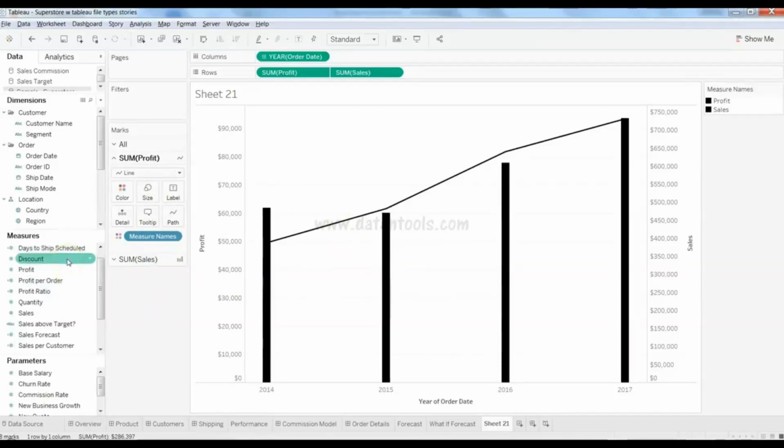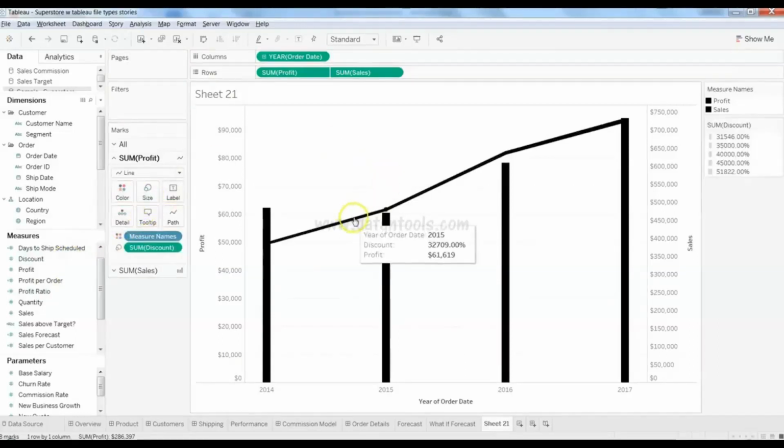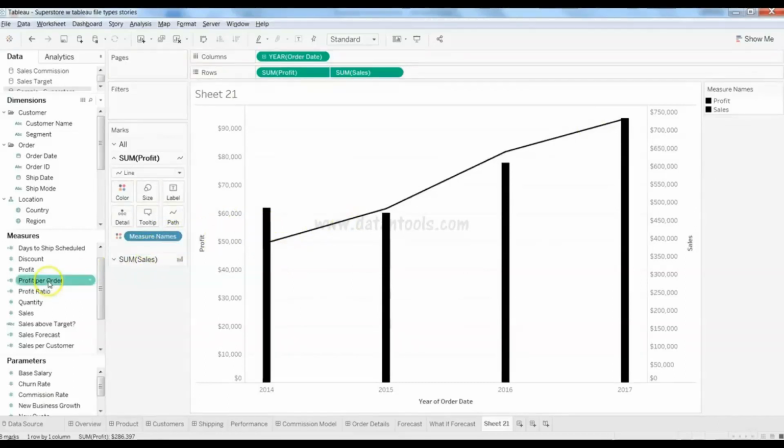So for example, if I put discount on sum of profit, you can see that where the line is thin, it is less discount, and where the line is thick, it is basically more discount. So that's how you can use it, and I have been explaining this in my previous video, so it's pretty much the same thing again. And yeah, that's how you can make your chart more visually appealing with the help of both line and bar chart.